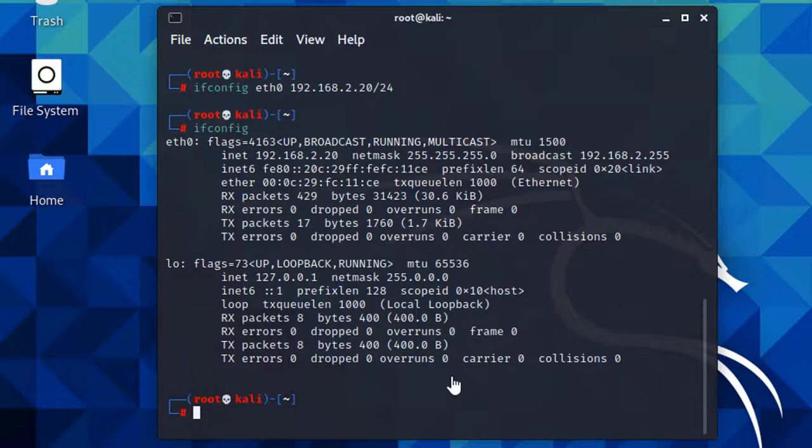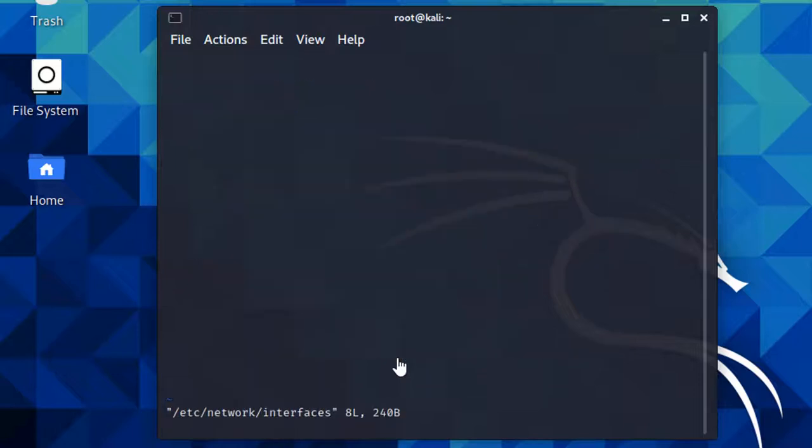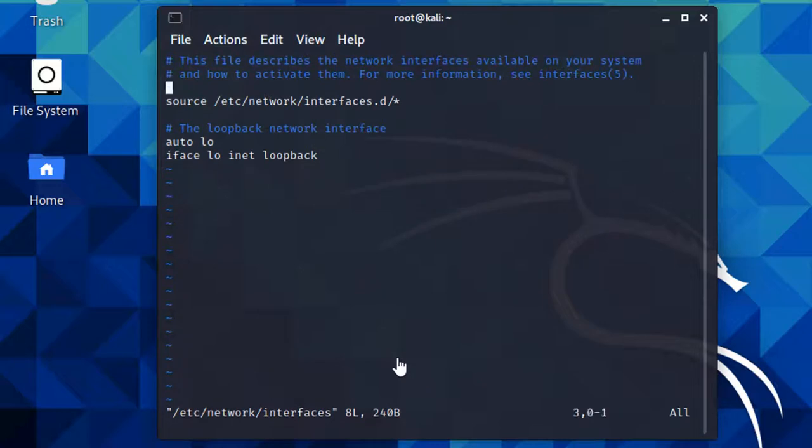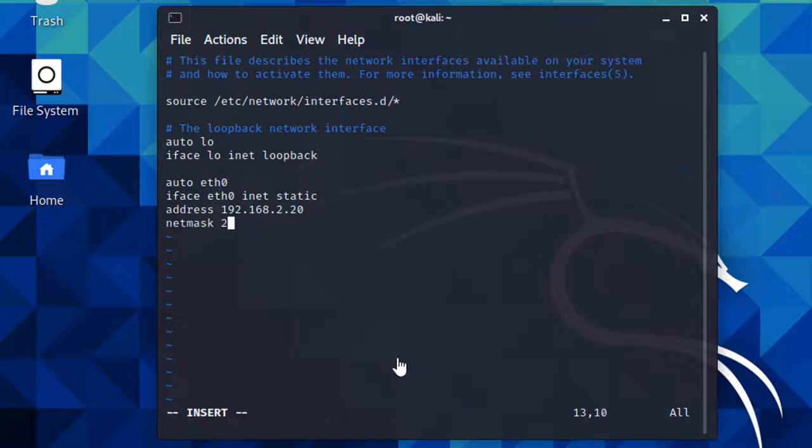This is just temporary. After you reboot the machine, Kali will still get a dynamic IP from your DHCP server. To change it permanently, we're going to edit the file for that. We change that interfaces file. At this moment, we only have the loopback network card here. We're going to add a new network card, Ethernet 0, and set it to static. And let me add the gateway.